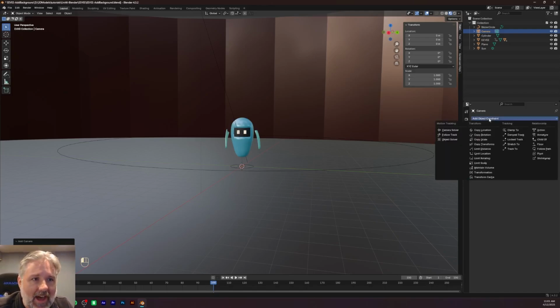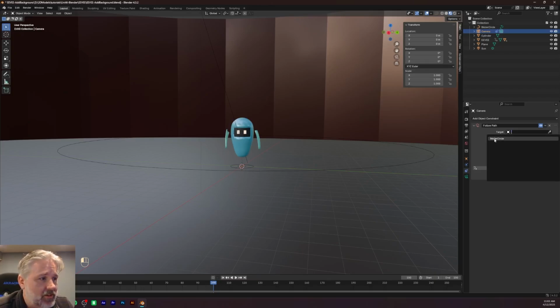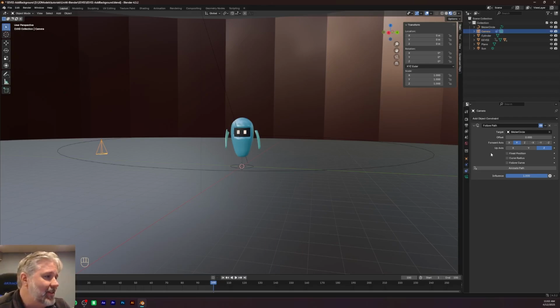So if I go to add constraint here, what I want is to have it follow path. So you've got relationships, follow path. Now it creates that. Now I need to select an object. I can eyedropper it, or I can click down here. In this case, I've only got one curve there, so that's the one we want it to follow. Now, notice that it's pointing down, and it's starting over here. So that's its origin point. Now you notice it moved here.